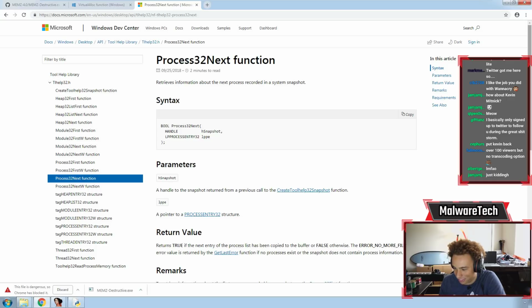Over 100 viewers, but no transcoding option. By transcoding, do you mean like selecting the resolution? Because I believe that only comes for Twitch partners.